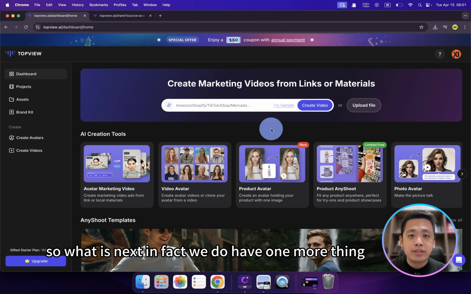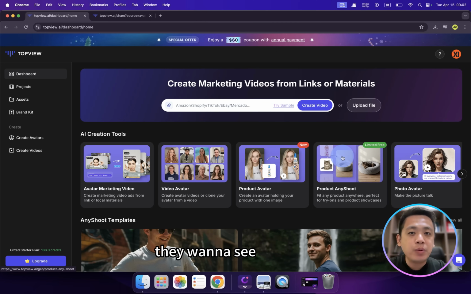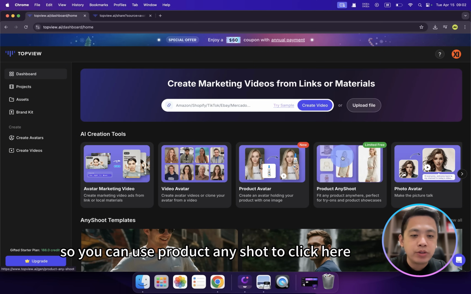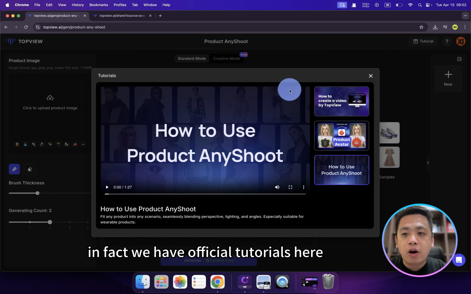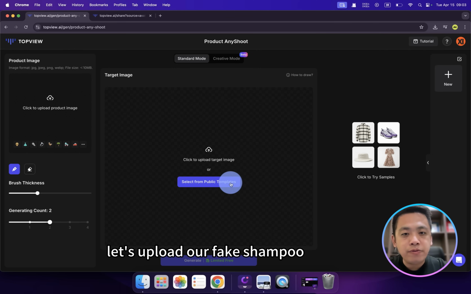So what is next? In fact, we do have one more thing. Let's introduce product any shot. They want to see what your product looks like in real life. So you can use product any shot to click here. In fact, we have official tutorials here, but I'm gonna close it. Let's upload our fake shampoo.